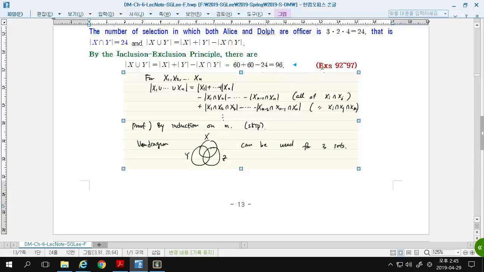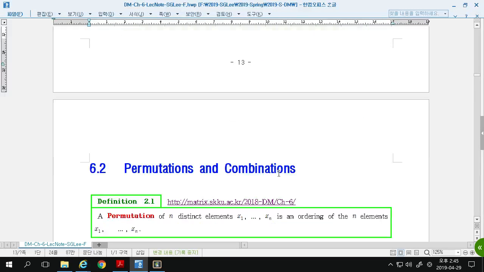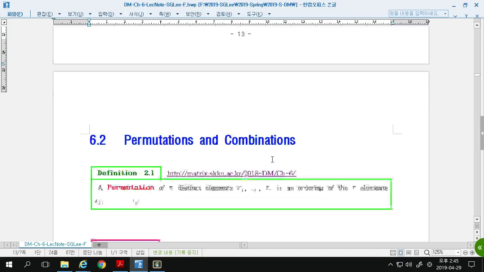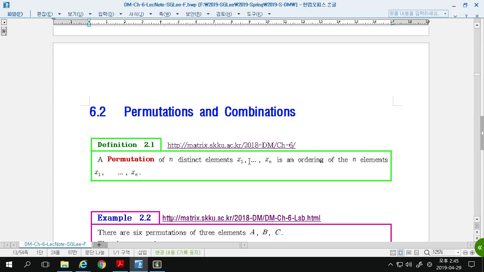You will see related problems in exercises 92 to 97 on the more general cases. I think that's the end of section 6.1, and we will continue with 6.2 on Wednesday. Any questions?